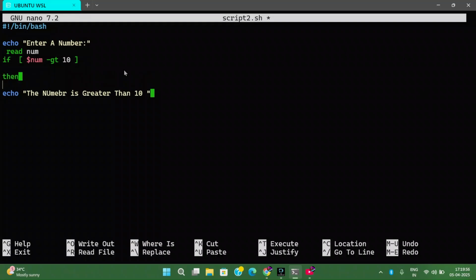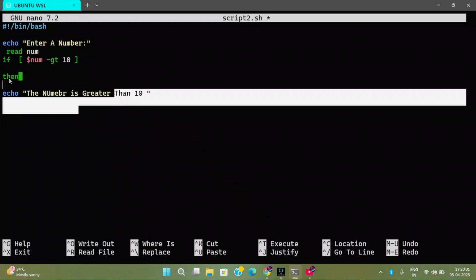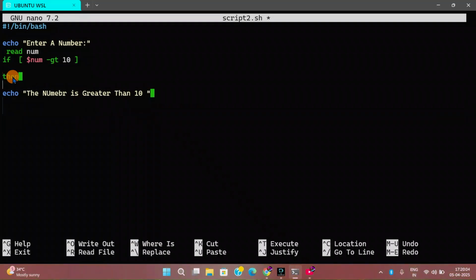You have to write it because after evaluating the condition in the if statement, you have to specify then, and then it will execute the command. And at last, you have to close the if condition statement by writing fi. So this is the opposite of if, you can say. This is if, and this is fi. So in order to close the if statement, you have to write it.